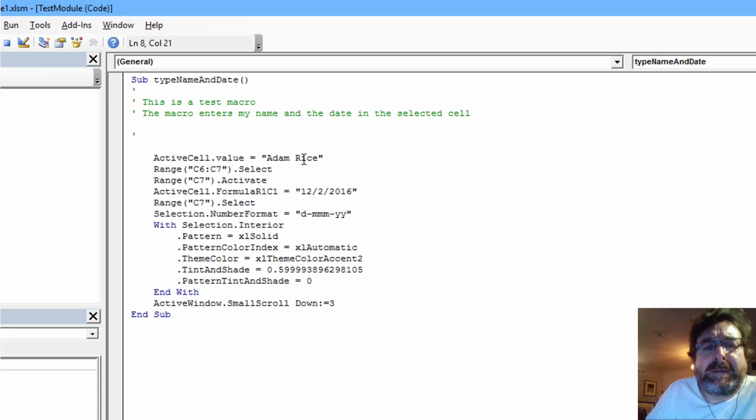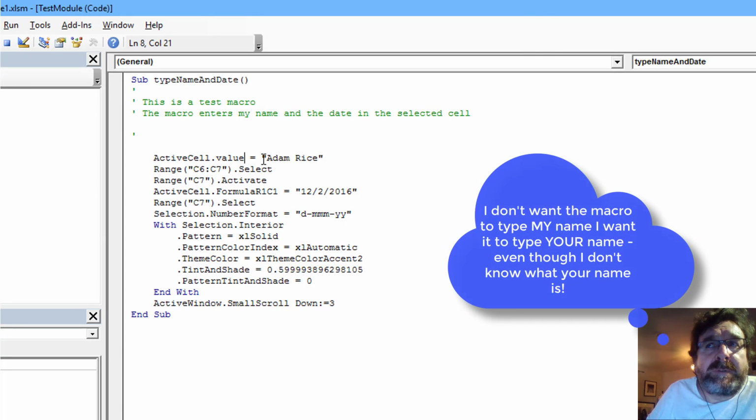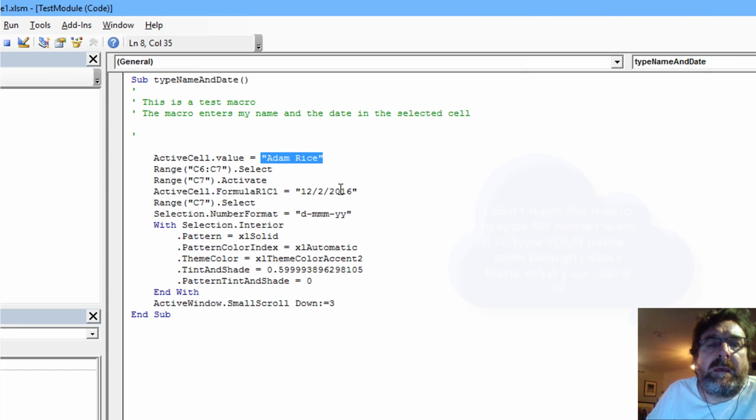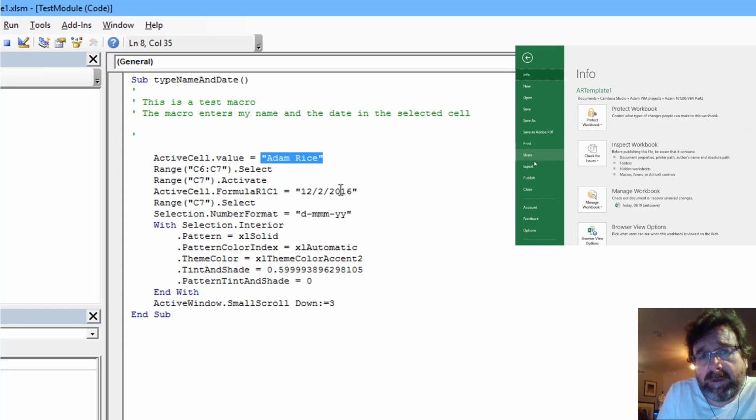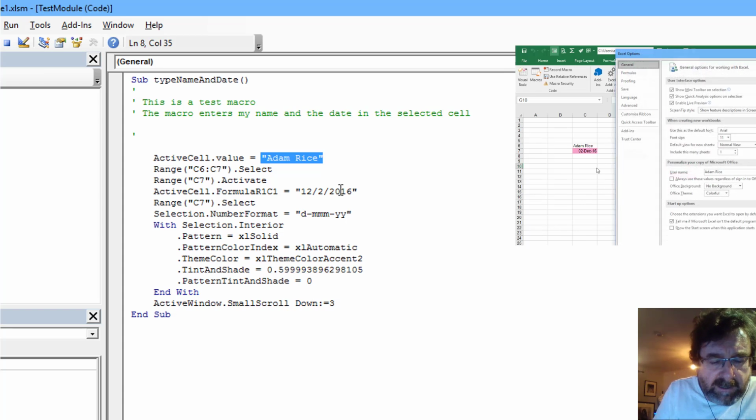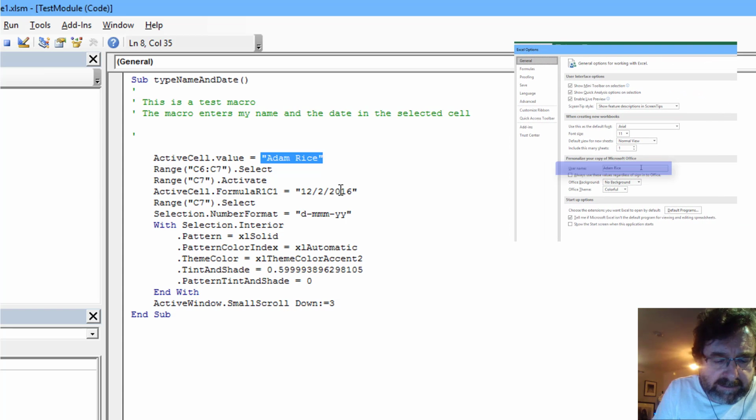Well, that's great, because my name is Adam Rice, but yours isn't. What we want to do is for this macro to write your name. So I'm going to change this. Now, what I'm going to write here is a variable that Excel is using, and of course Excel does know your username because you put it in options when you first set up Excel. Anyway, the way you write this particular piece is like this.